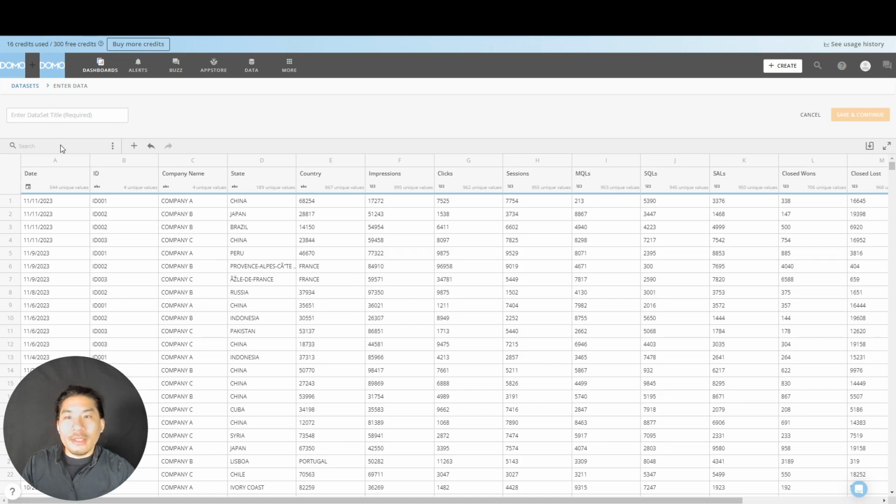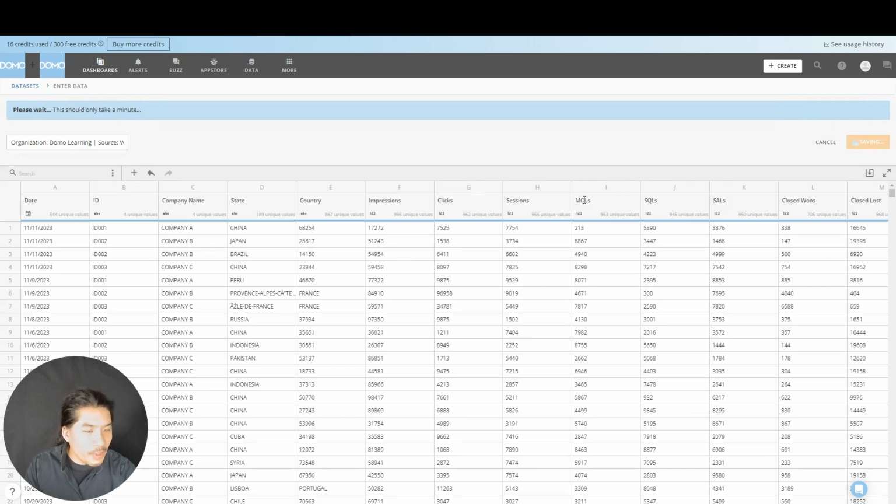Okay, all right, let's go name it. We're going to use my naming convention. Again, you do not have to do this, but I'm just going to show you. I'm going to do organization, I'm going to say Domo Learning, little pipe symbol, source. I'm going to say web form. Beautiful. And we're going to say sample marketing data. That's it. Save and continue.